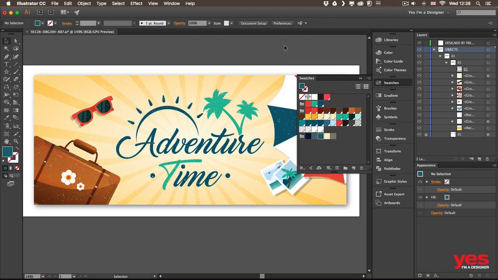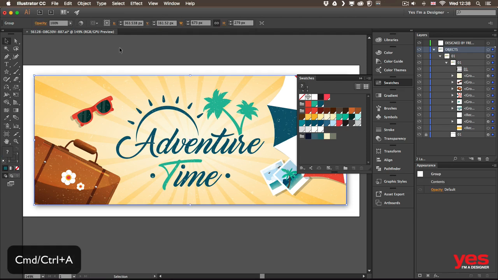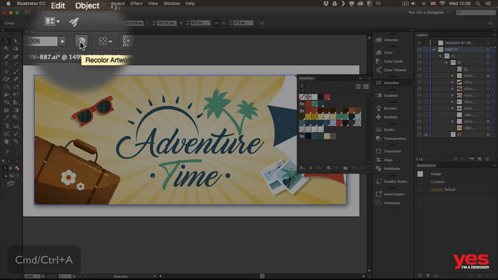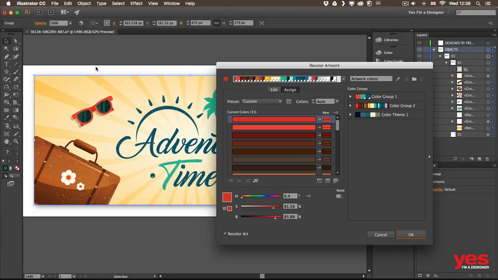And here's a brilliant feature which I'm going to talk more about later on. It's called Recolor Artwork, but I just want to show it to you because it really works nicely together with color groups from your Swatches panel. So what you can do is select the whole artwork, which is Command or Control A, and then here in the options bar, click on the Recolor Artwork option. So I will click on that.